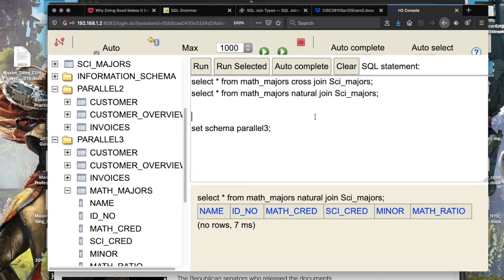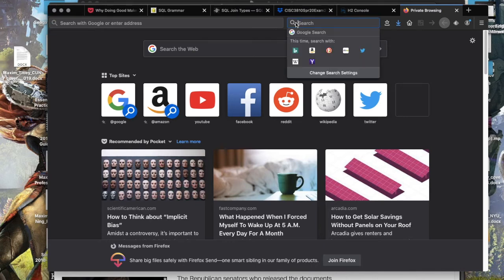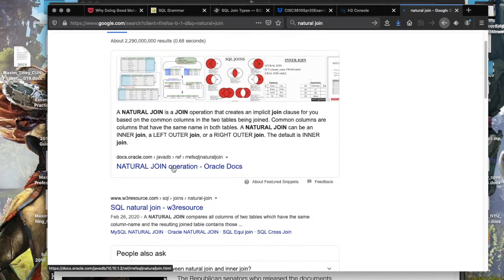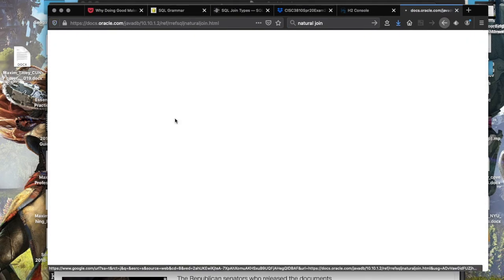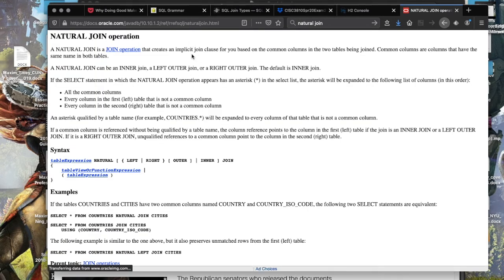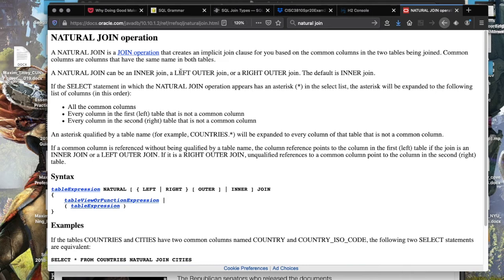Now, these are the very, very basic joins that are done. You might be wondering, what does a natural join do? Natural join does the following. Okay, so here we're going to have a join clause. And what it does is it can be an inner join or one of the outer joins like left or right, right? However, by convention, it's usually going to be an intersection type of join, so that's an inner join.